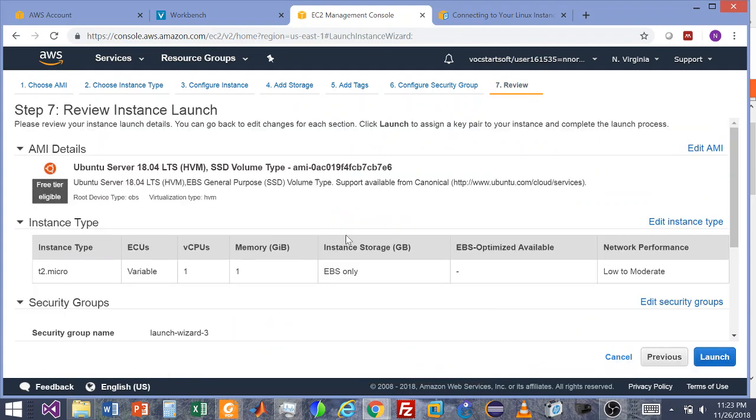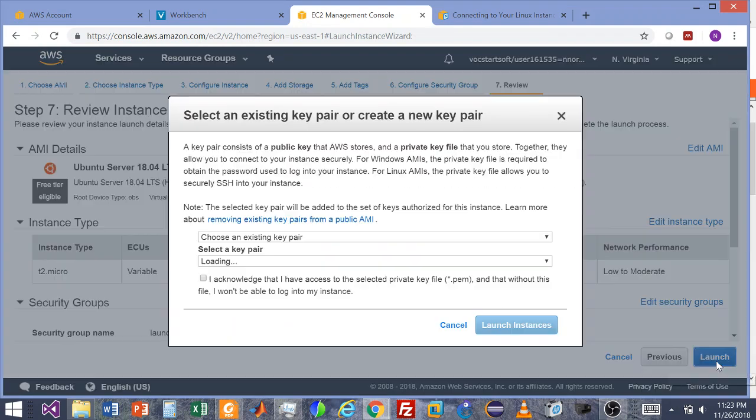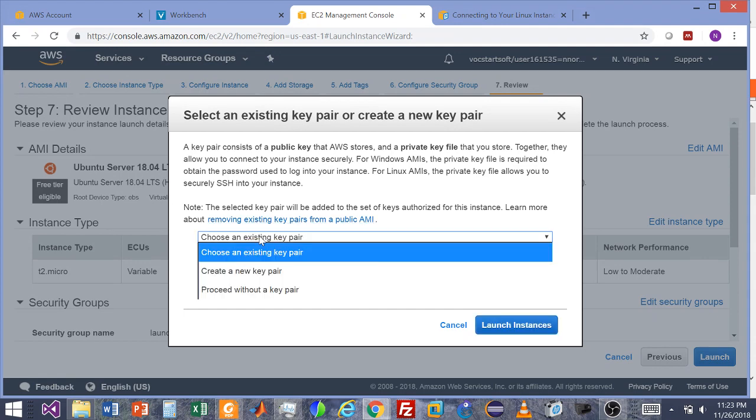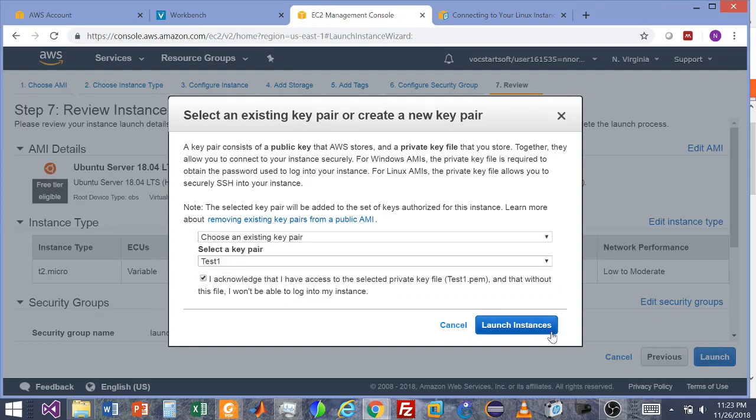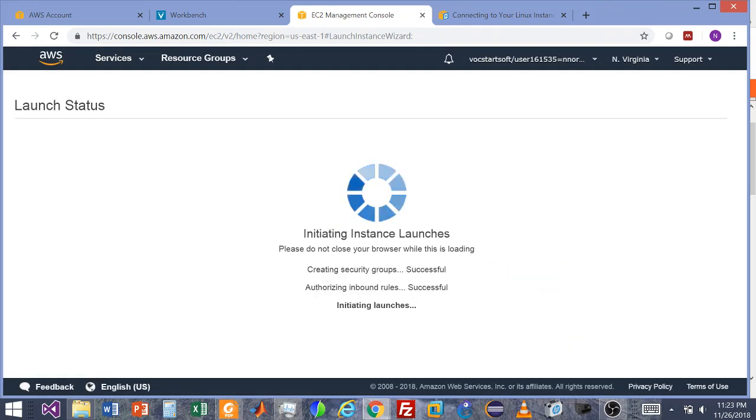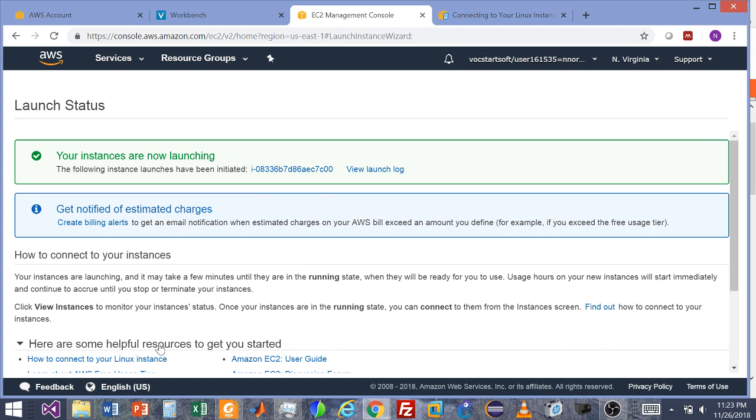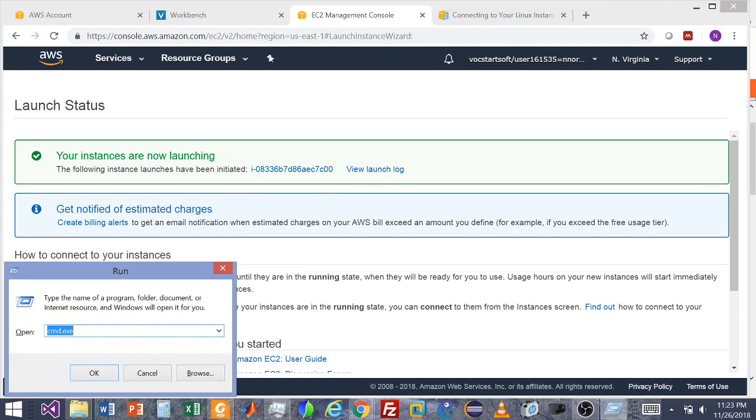I'm going to review and launch. I'm going to hit launch. See, it's going to use the existing key pair I already created. Choose, see, that's why it's on this versus create a new one. Launch. Now, as that gets started, I'm going to go ahead and load and run the code on my computer.